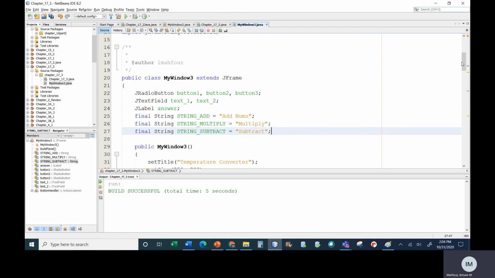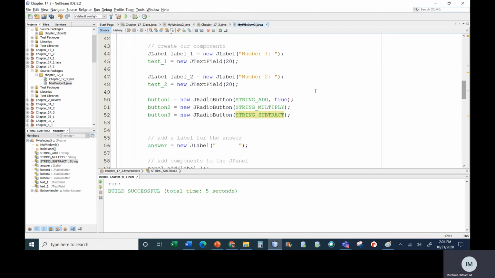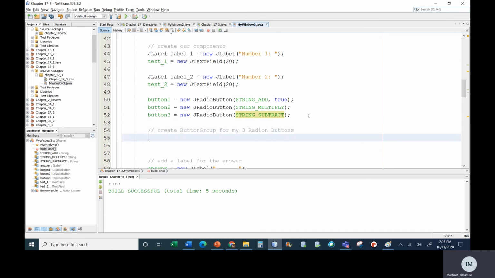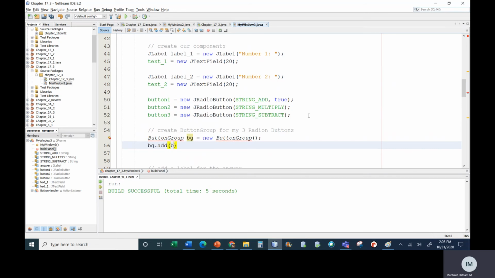Okay. Now, what I want is all of these 3 JRadioButtons to be associated with each other. So I'm going to create a button group for my 3 radio buttons. All I have to do is create the button group. Let's call it button group equal new button group. I have to add them. So I'm just going to go to my button group and say add button 1. And let's just copy this and add button 2 and button 3.